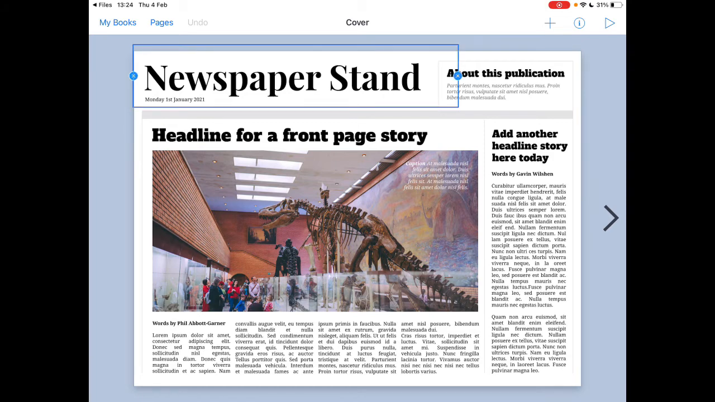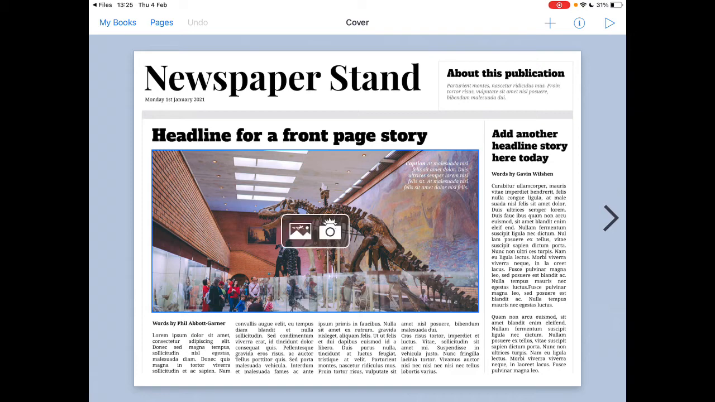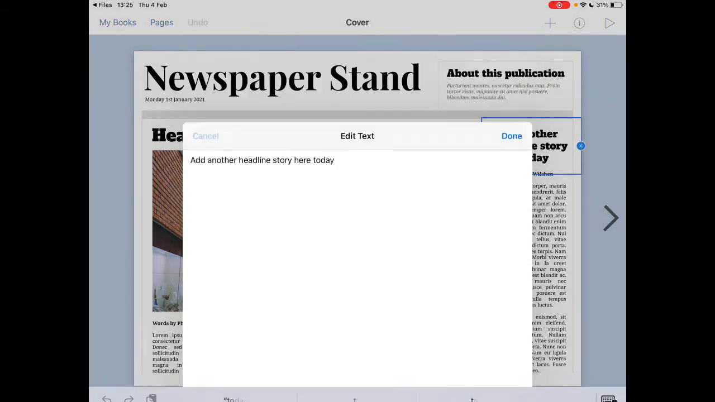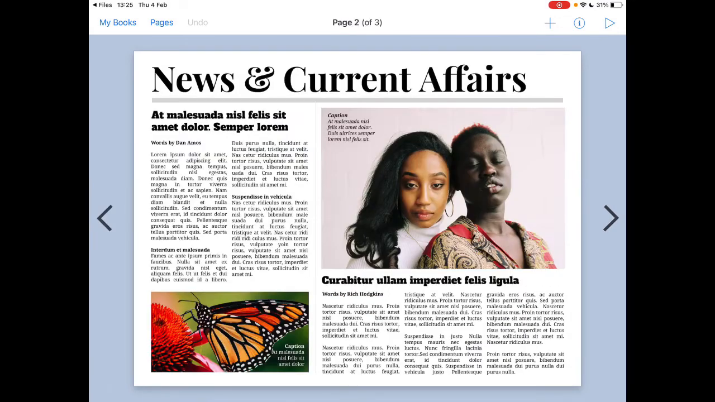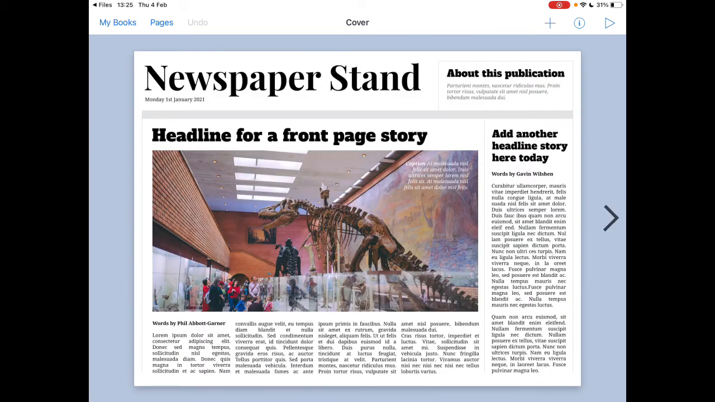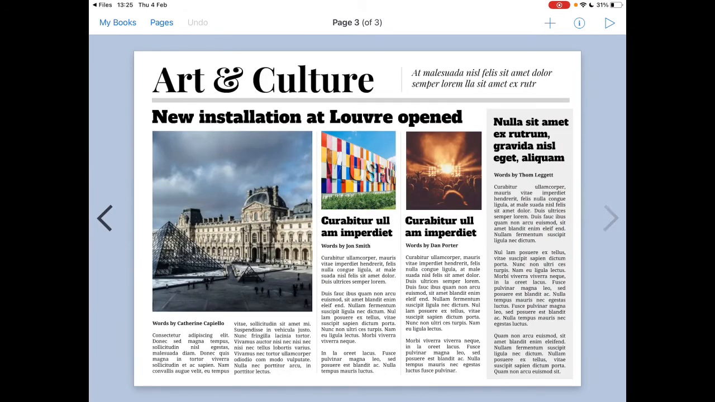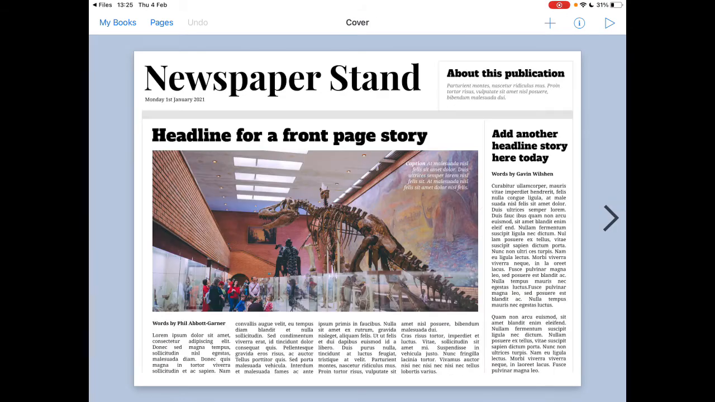You can then go into it, and you can edit it like you would do with any other Book Creator thing. So you can double click on there and edit that text. You can click the photo, double click it, and then you're able to add in different photos there too. You can pop in headlines, you can pop in about this publication, you can choose exactly how you want to do it. So it's a very nice template, that of a newspaper, and you're able to then share it with pupils if they wish to edit it as well.